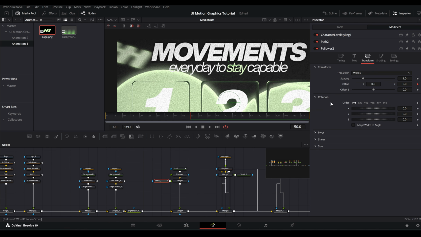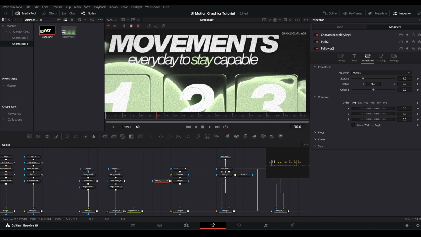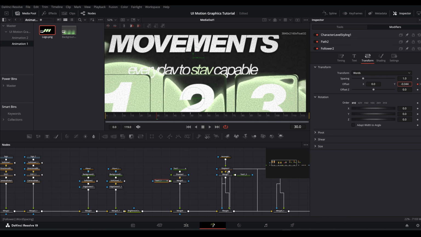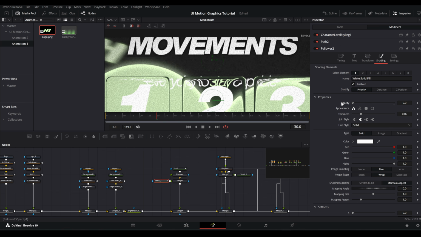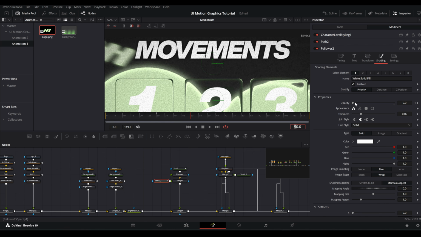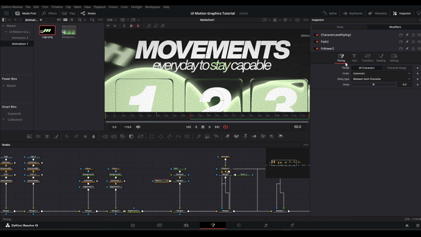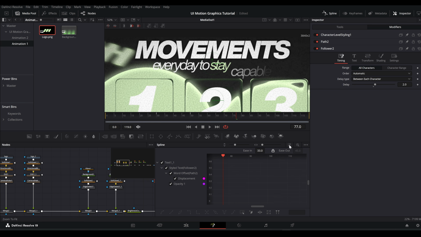So go back to the follower and go 20 frames behind at frame number 30. Let's bring this down here like so. All right, and you can also see the glass effect happening. And also for this one, we will go to the shading tab and reduce the opacity at frame number 30 to 0, keyframe it, and go 20 frames ahead at frame number 50, bring it all the way up. Now going into the timing section, increase the delay, so you have an animation like this. And now you can go to the spline tab, zoom to fit, and smooth them out, and also increase the ease in and ease out, so you will have text coming up like this.